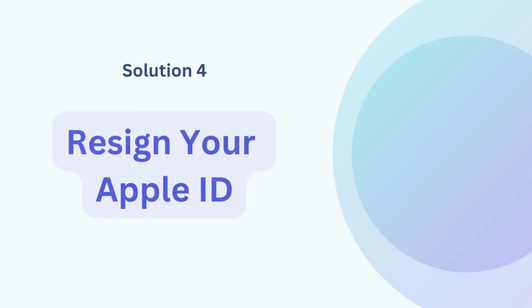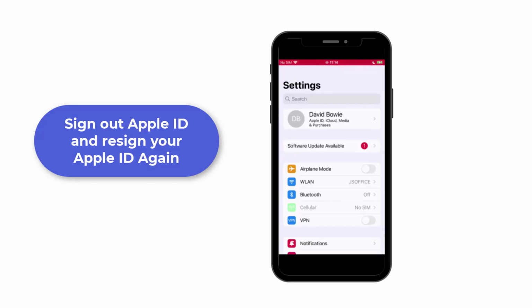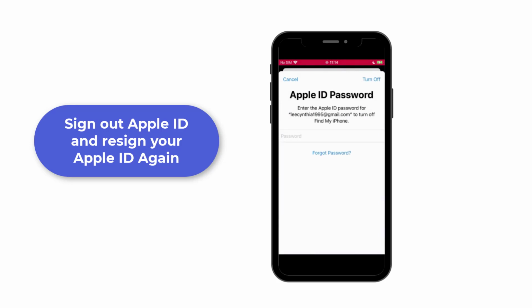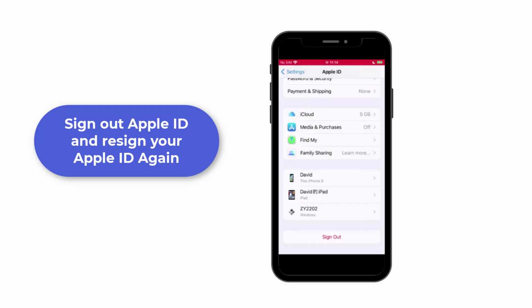Solution 4. Re-sign your Apple ID. Re-signing your Apple ID helps erase all irregularities and helps overcome the issue of unable to activate Touch ID on this iPhone. You can also give it a try.